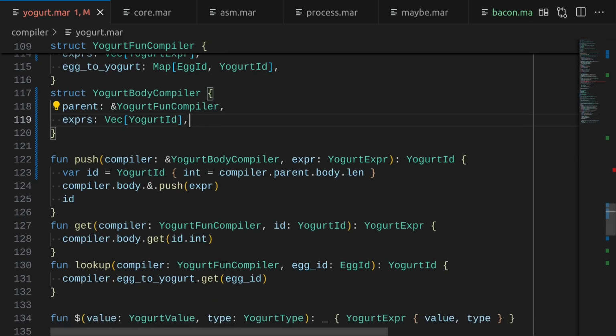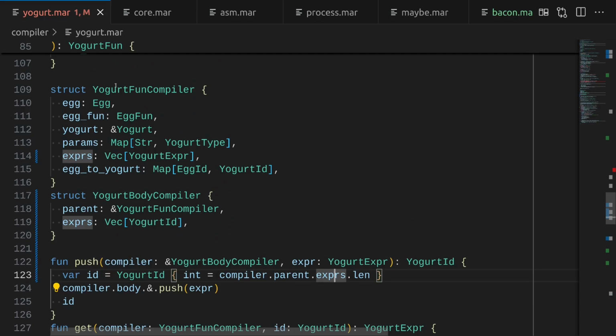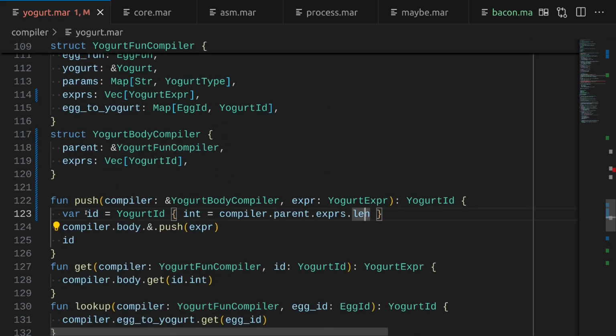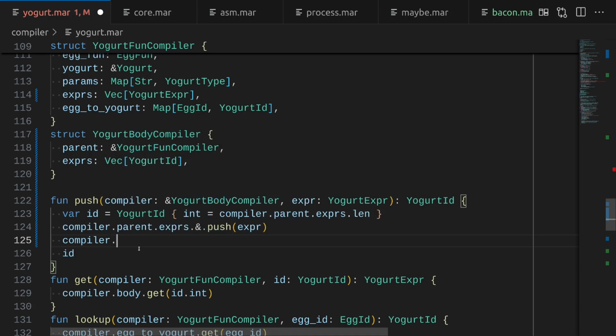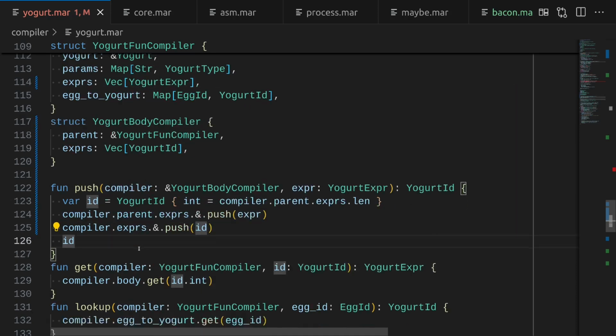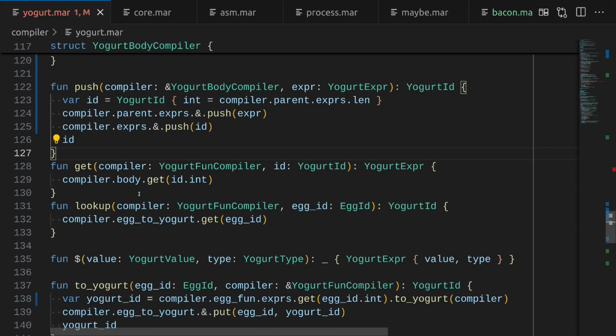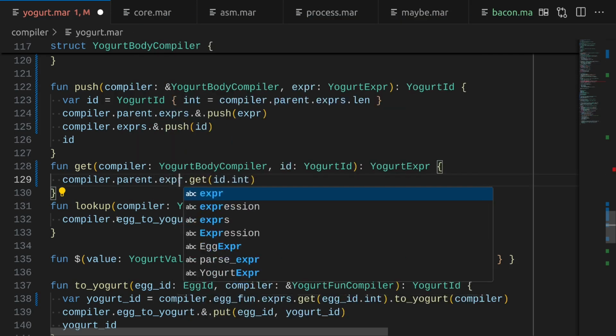is like, hey, let me check the number of expressions in the yogurt fun compiler, get an ID from that, then push the expression to the parent's expressions, and to this compiler's expressions, let's push the ID. Then using a body compiler, you can also get an ID that just looks up the ID in the parent's expressions.